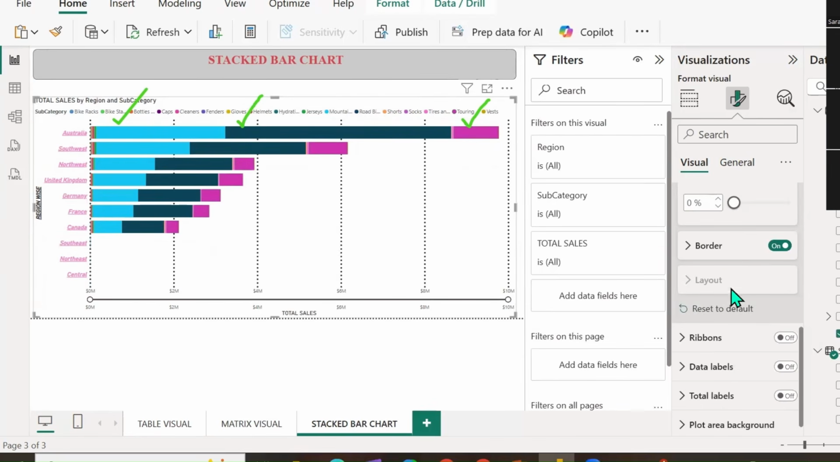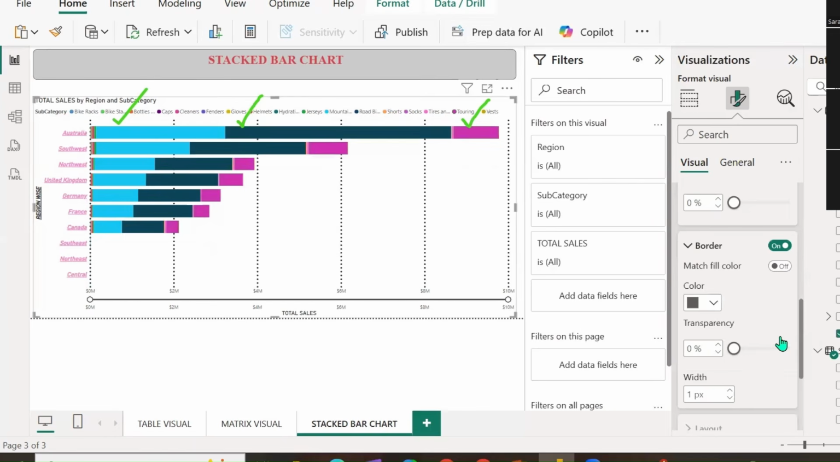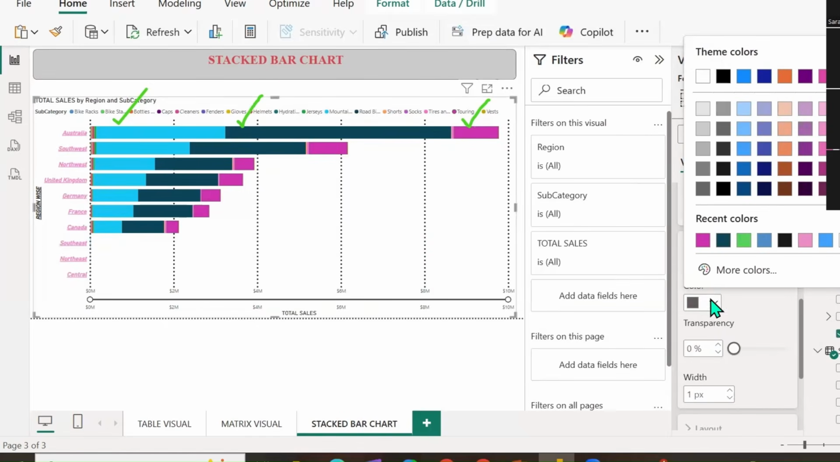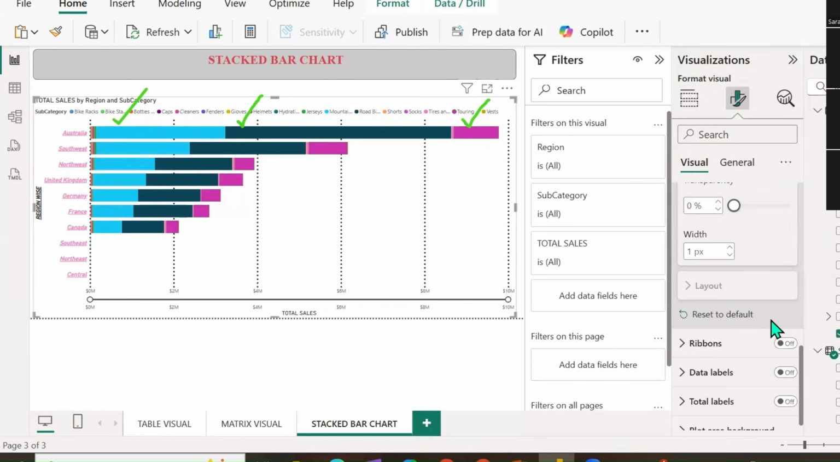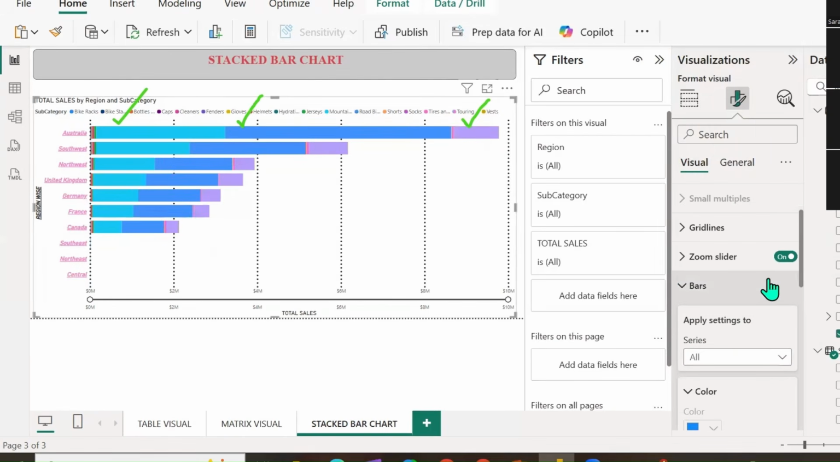Borders, do we want to have the borders? Yes, we can add the borders. Borders of the bar. Match color. If you want to add any color, we can add. Match color means whatever the color that the bar has, the borders will also have the same color. So let us make some color. Okay, now we are not able to see because of the color that we have. So let me reset to default.